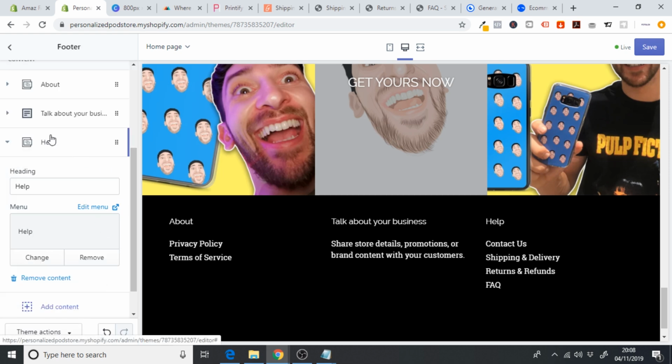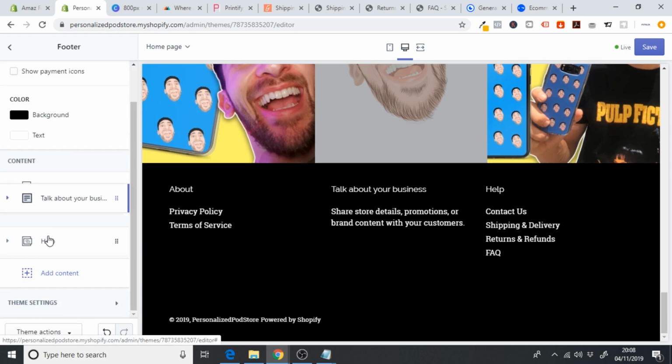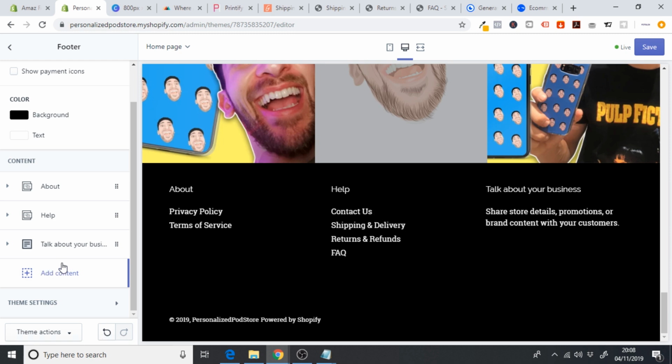And then finally, you can add in something else. So let's just drag this down here. You can add in whatever you like as your last piece of content. So you've got a newsletter sign up, you've got text. Now I recommend just leaving it as text.